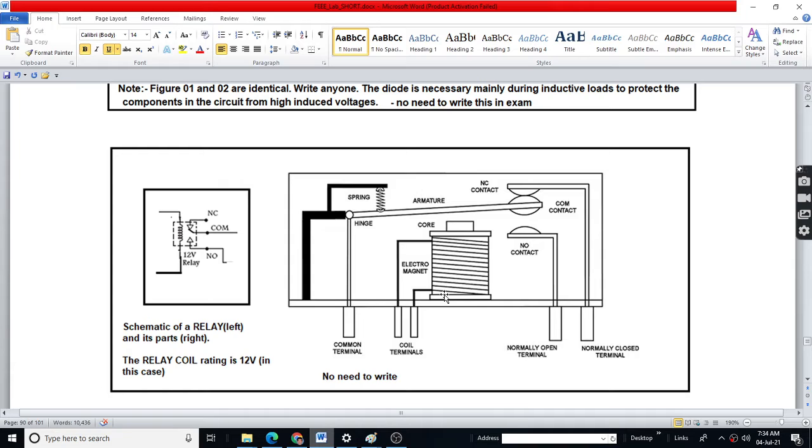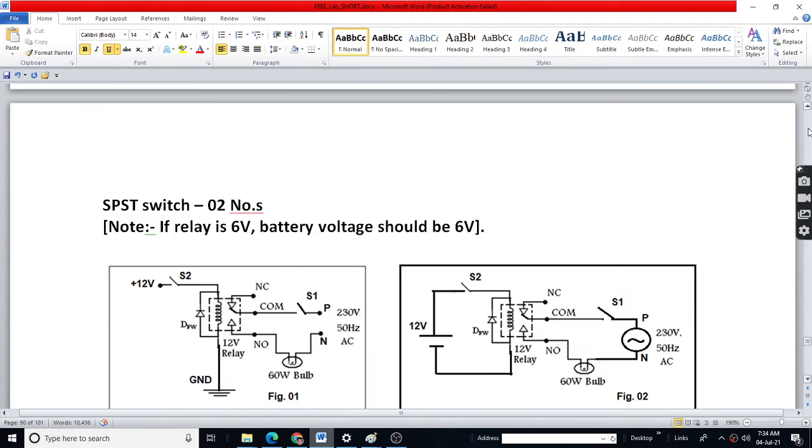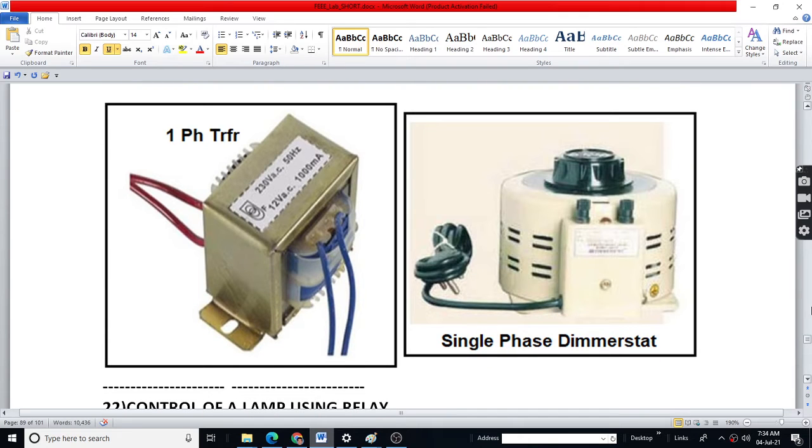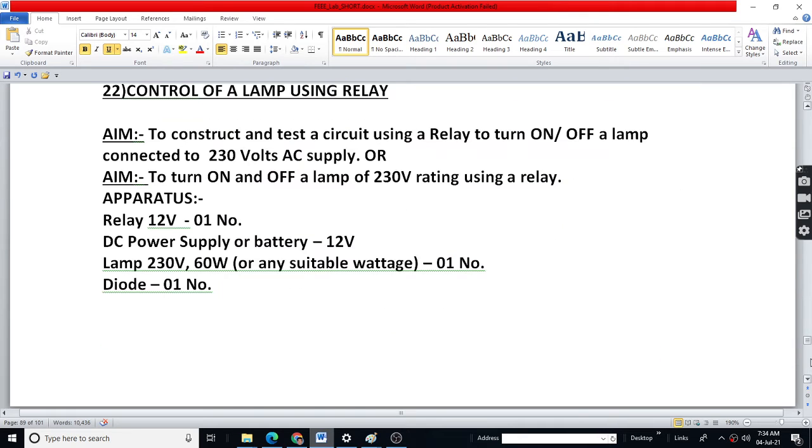Class 22 and 23. Relay operations. Control of a lamp using relay.